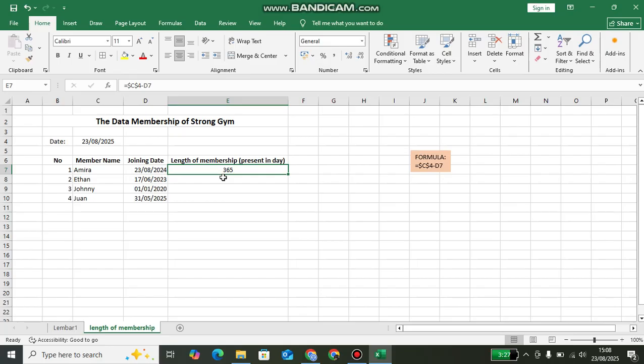There are 365 days that Amira has been a member of this Strong Gym, and you can simply direct your cursor to the square on the corner and double click, and there you go. As you can see, Ethan has been a member of this gym for about 798 days, and so on, and Johnny is the longest member that has joined this gym.